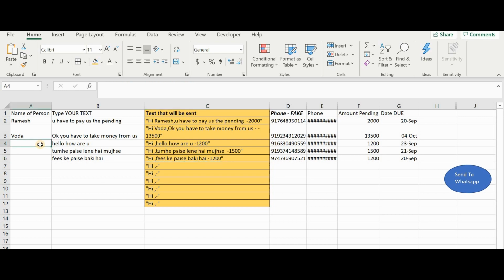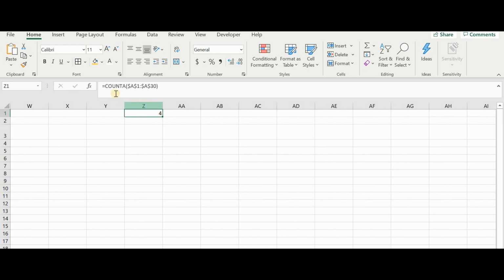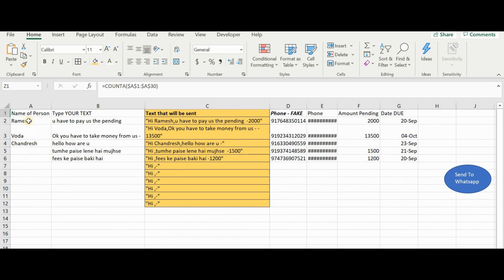Now let's say I also want to just ask someone how are you, so I will ask Chandresh, how are you? Of course, there is nothing to do with money, so we'll just delete it. Suppose I have to send to these 3 people. Now, how will Excel know that there are only 3 contacts whom I have to send these things? So what I have done, I have written one simple formula, COUNTA of A1 to A30. So if the names are there, it will count 4. So 1, 2, 3, 4. So the loop will go on for 4 times.